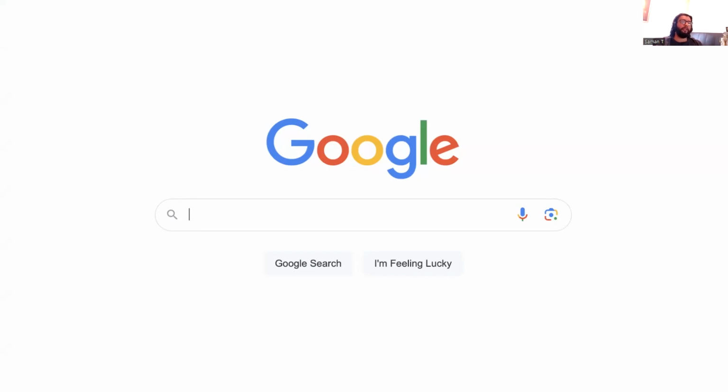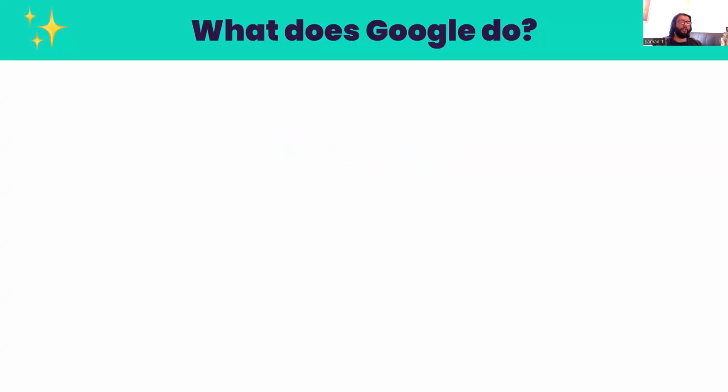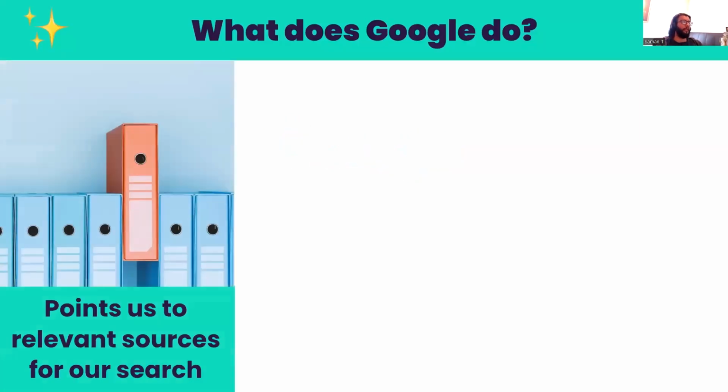But before we get into the deeper side of Google, we're going to discuss what things Google can do. So Google helps point us towards the right resources so that we can find the information that we need. Because the internet is a vast place. It's full of information. So finding something specific can be as difficult as looking for a needle in a haystack.